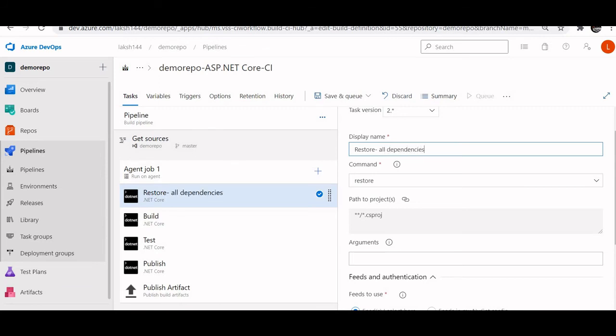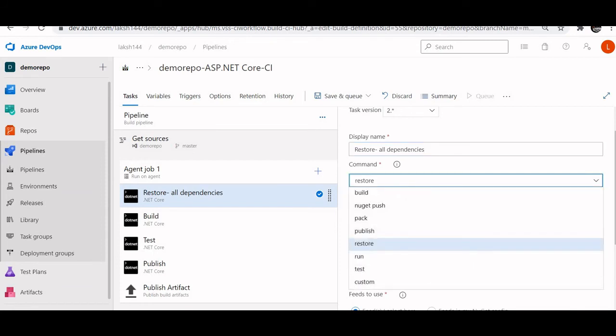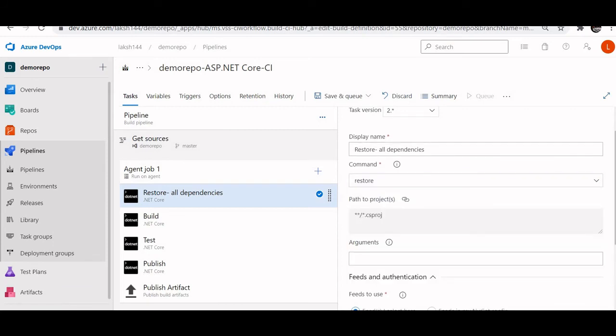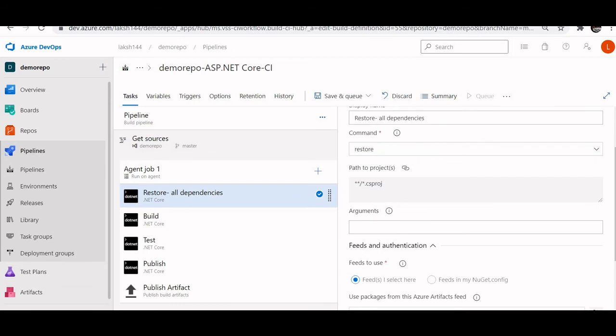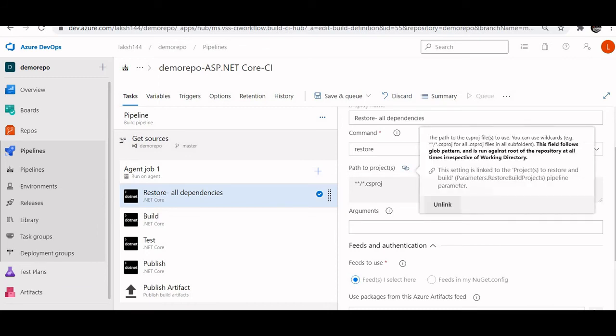dependencies. Then here comes a command, restore command. You can use other commands also, run command, test command. So as of now I am using the restore command. Path to projects is selected automatically. .csproj is the default path to projects. You can click on it and unlink also, then you can change your path.